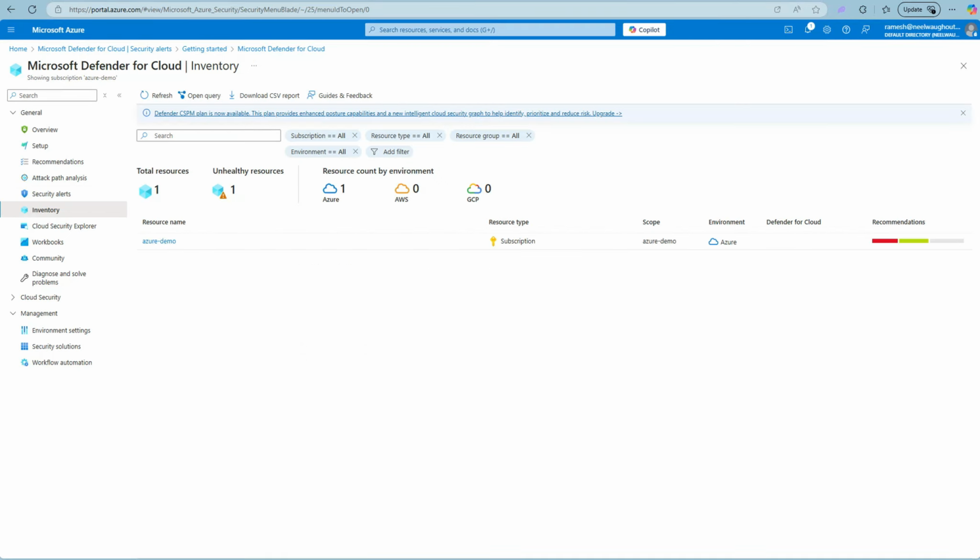The Inventory page gives you a centralized view of your cloud assets and their security posture. This page shows the number of cloud assets Defender for Cloud is monitoring and resources with active security issues or risk. Why is this page useful for day-to-day operations?